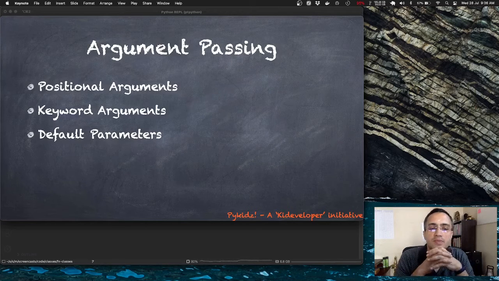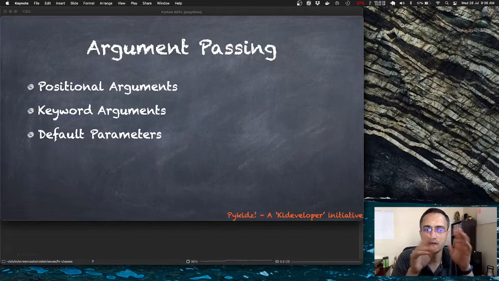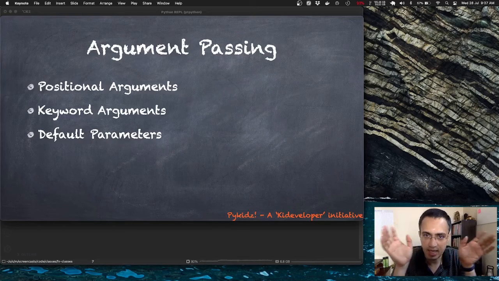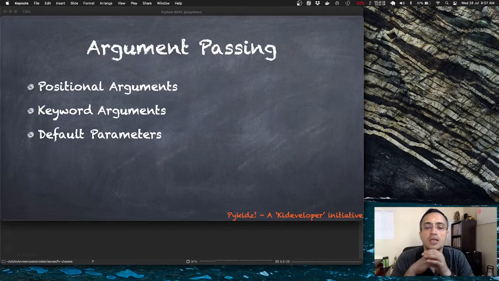So what happens? In the definition of the function, we can specify the parameter in the form of a parameter name and value. Remember, there is a keyword and value. Here it's parameter name and value. And when that is done, the value defined in that particular definition signature becomes the default value of the parameter, right? Let me show you this with an example.